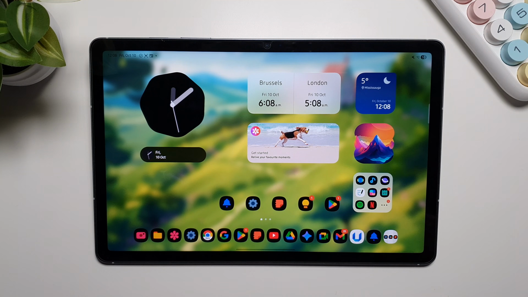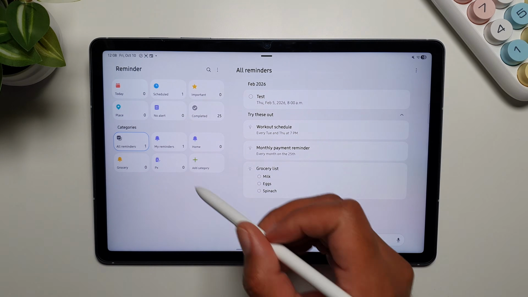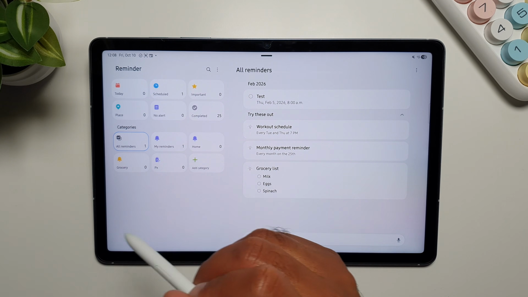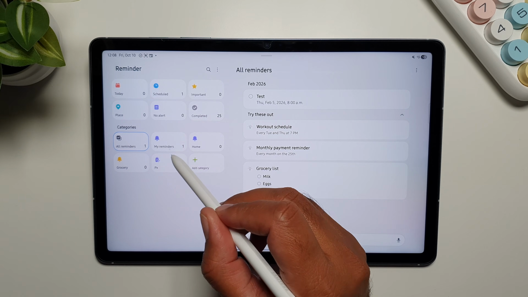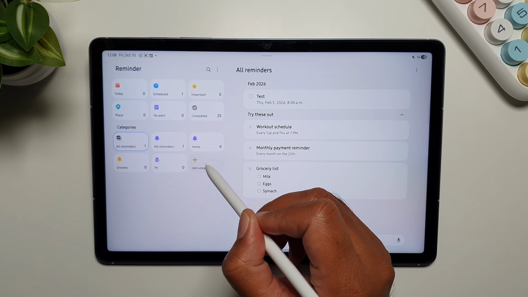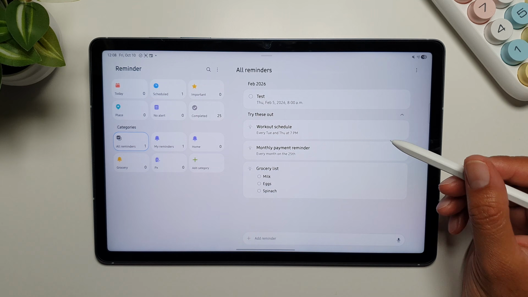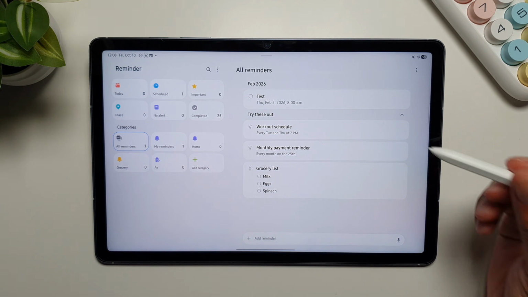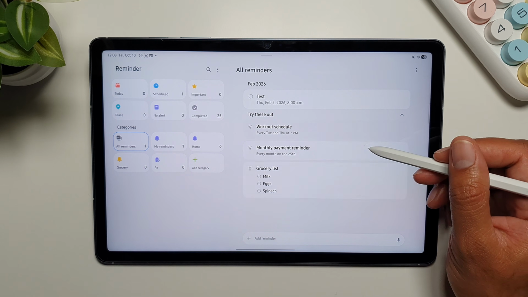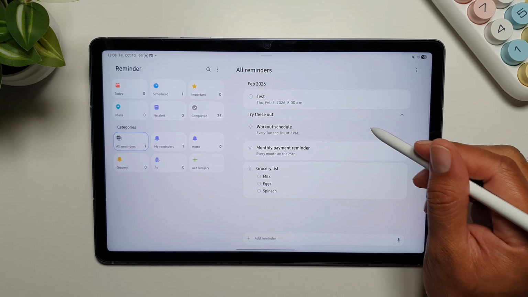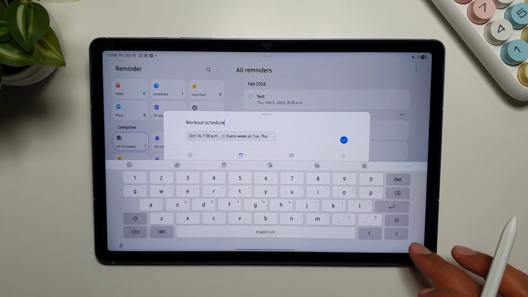Moving on, the Reminders app has also received a new update. So if you go in the Reminders app, you will now see categories as well, and they show how many reminders are in each category. You can also add more categories if you want. And another new feature you'll see here is the sample reminders. So you have some of these reminders here. You can very quickly go in them and edit them and create your own reminder out of them.